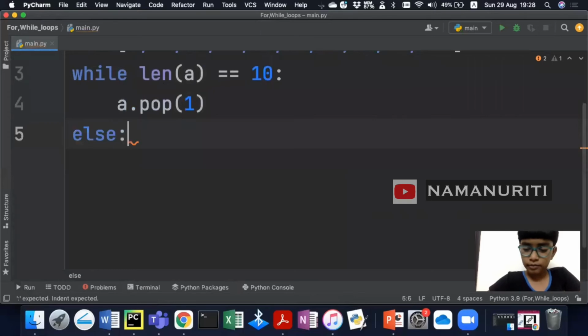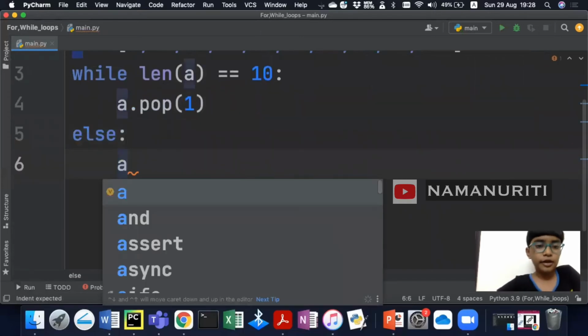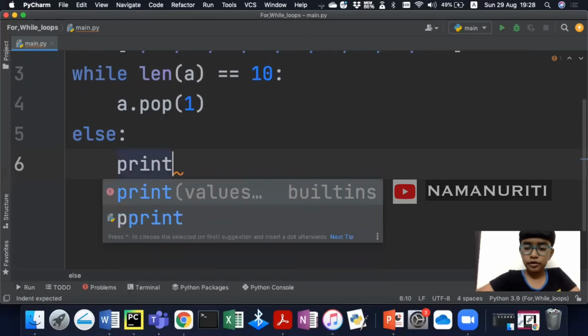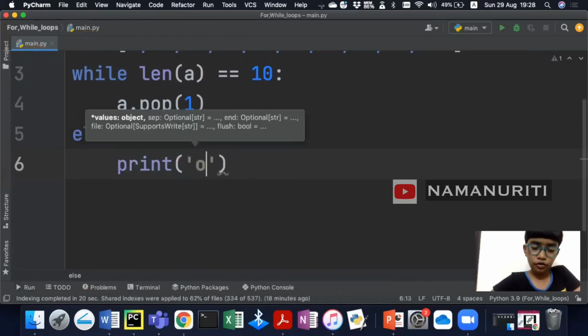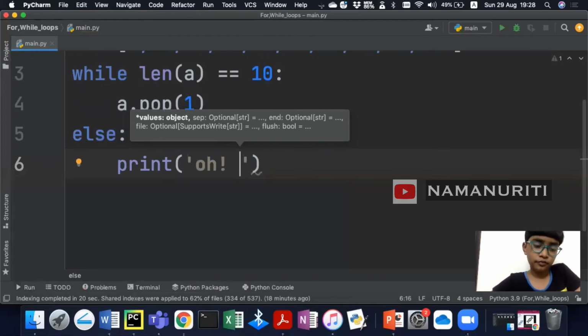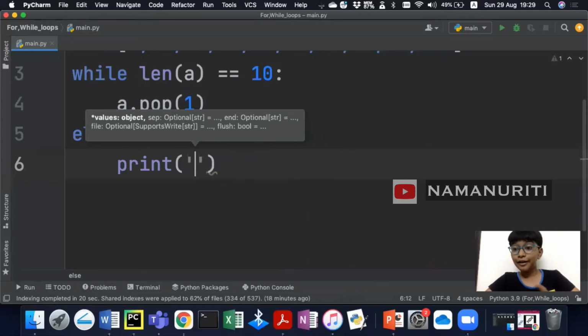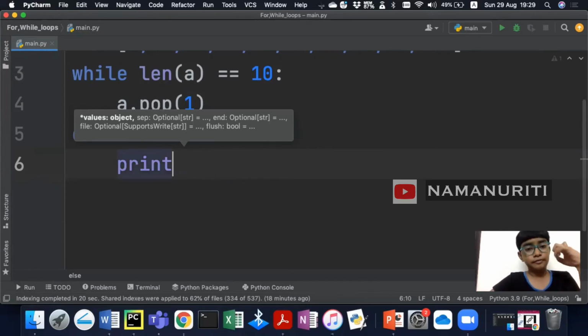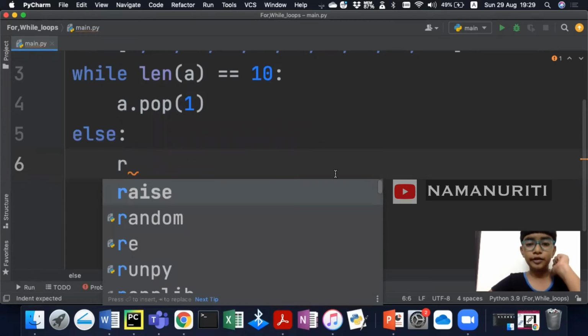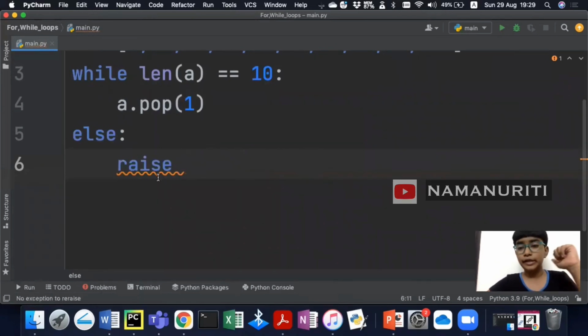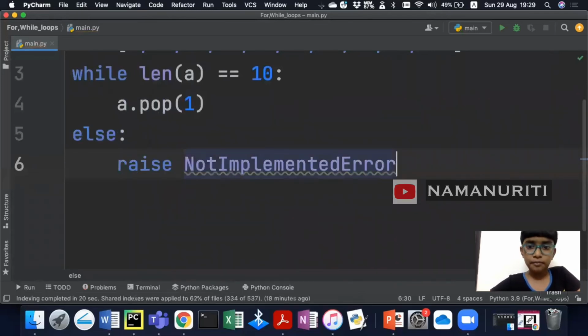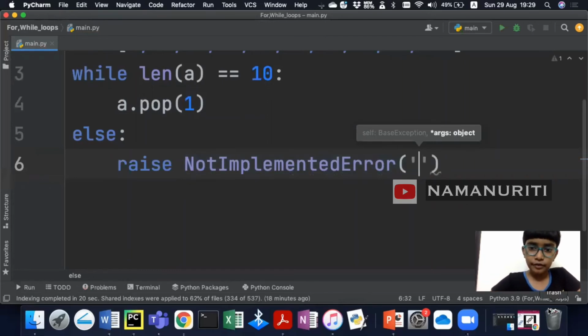Let's attach an else statement here. Else, print a. Let's assign an error for this. How do we make an error? There is a keyword called raise. So let's raise NotImplementedError. Now we can give a string of things.